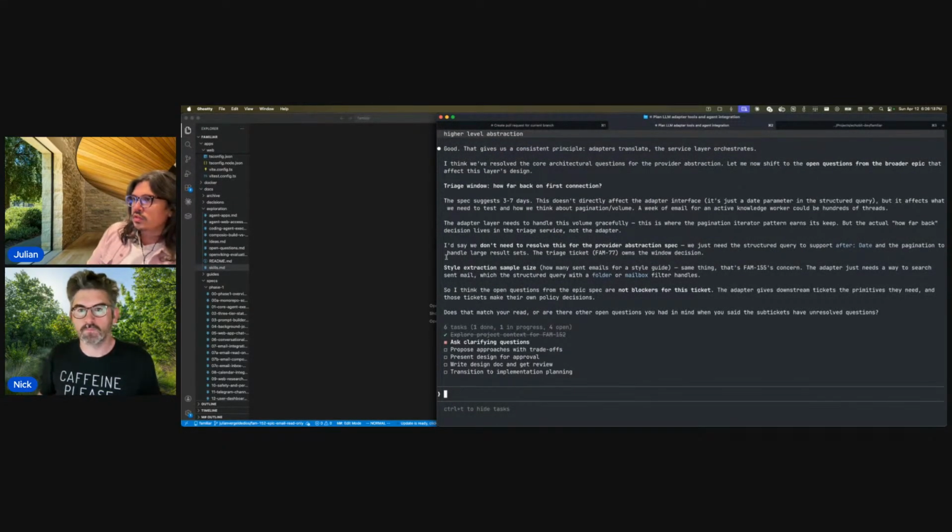Okay, that gives us a consistent principle. Adapters translate, the service layer orchestrates. I think we resolved the core architectural questions for the provider abstraction. Now let me shift to the open questions from the broader epic that affect this layer's design.